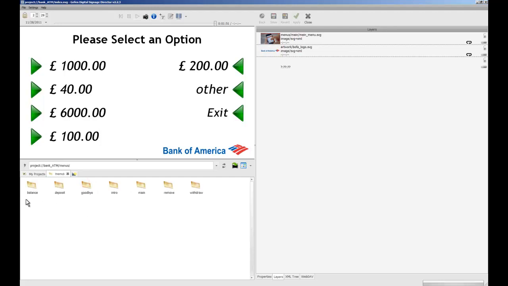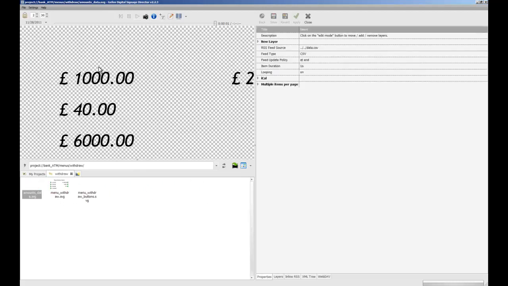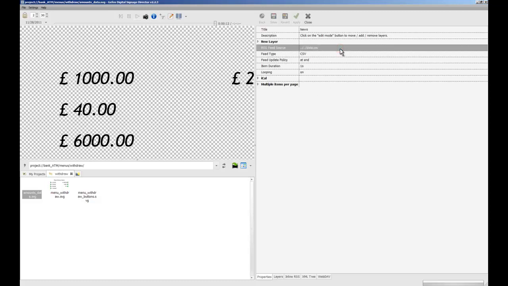So I'm going to dive into my menus, and I've got nice subfolders here, which I have organized for all of my different sublayers. Let's go to withdraw, which is what this is. And this amounts data template file is the file being used to source out this information. Like I said, it is a news template file. What we have here is options for this template. For example, we have an RSS feed source. In this case, we're simply pointing it to the location of our CSV file. And right now it's pointing to this file inside of our project.